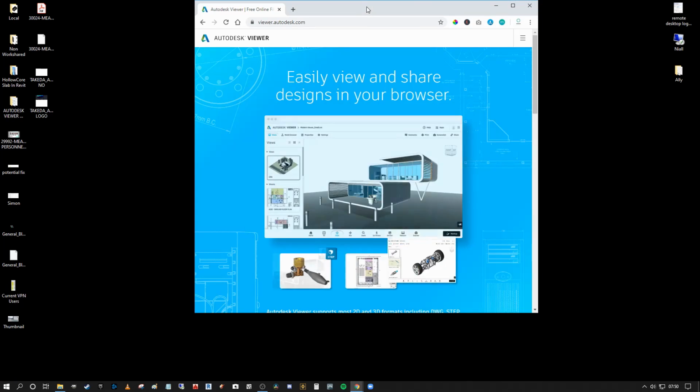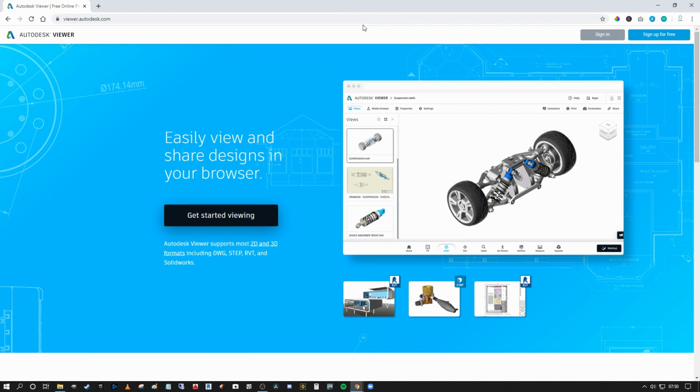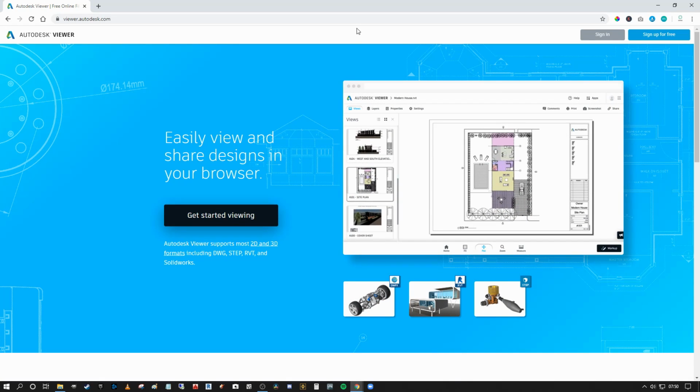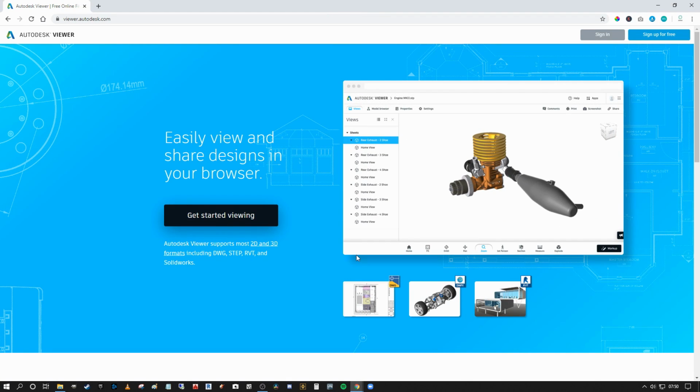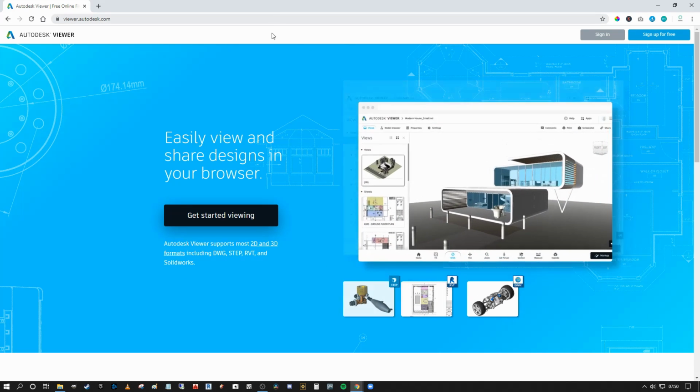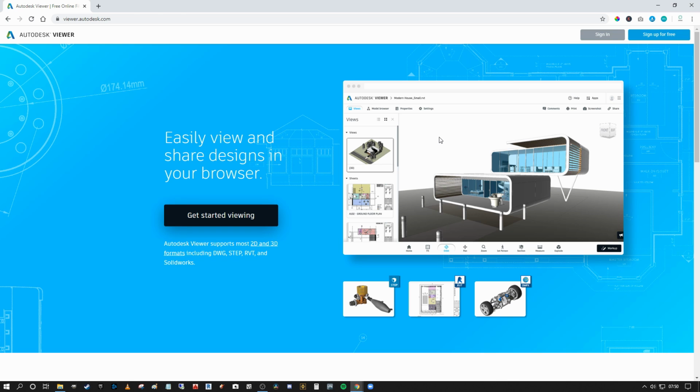That being said, one of the issues is that you do require an internet connection to use this. So it's not native on your desktop, so if you're somewhere without Wi-Fi or a hotspot, you might be dead in the water when it comes to the viewer, but generally I think that this is the most accessible viewer going.